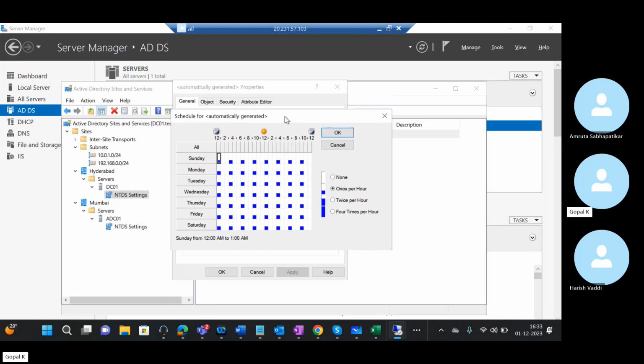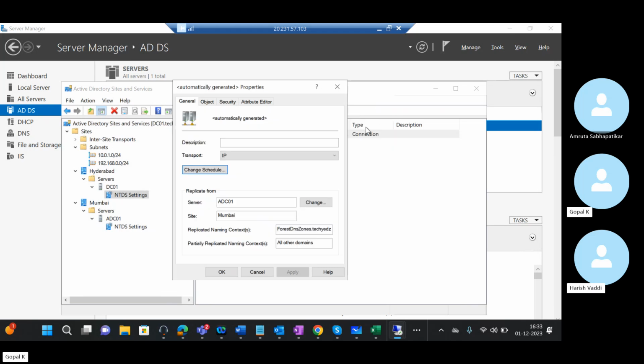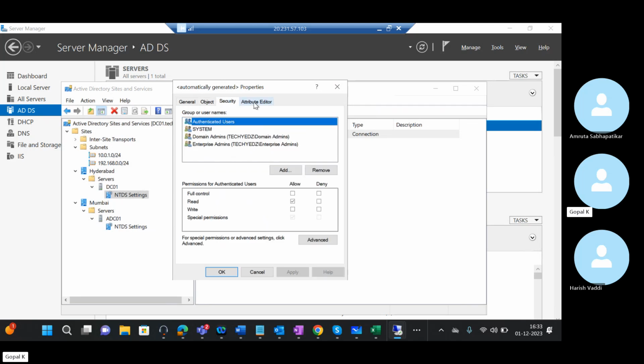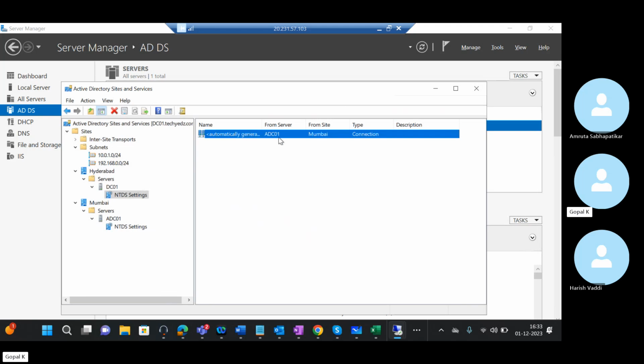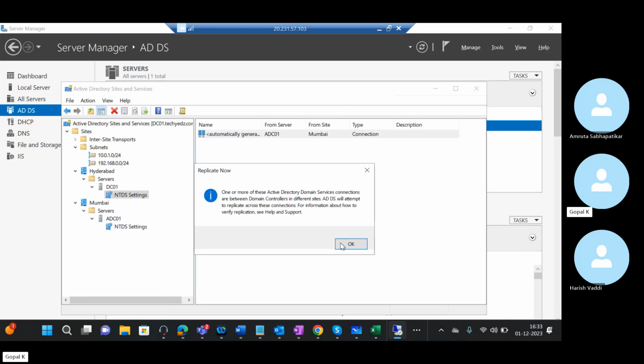Usually, I think 180 minutes is the standard time. If any changes happen to the Hyderabad branch and you want to replicate them, by default it replicates in 180 minutes. But if for some reason you need it immediately, you can come here, right click and click on replicate now, and it will be replicated immediately.